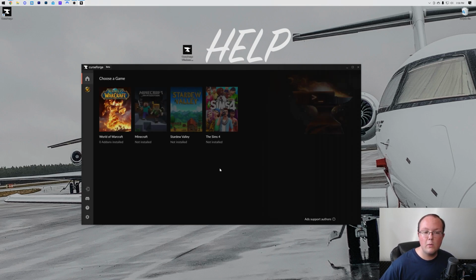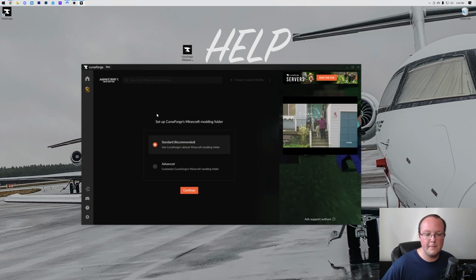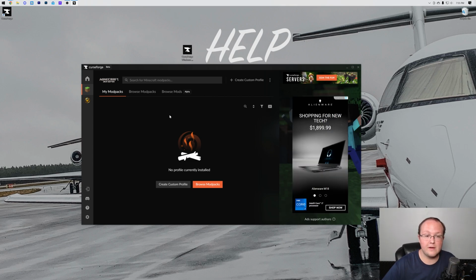Once it's open, what we want to do is click on Minecraft here. It's grayed out right now. That's because we've not set up CurseForge for it yet. So go ahead and click on Minecraft. Just click on Standard Recommended here and click Continue. It's now going to get everything ready, and we can get Better Minecraft 1 by coming up here to the top and searching for BMC1, Better Minecraft 1.